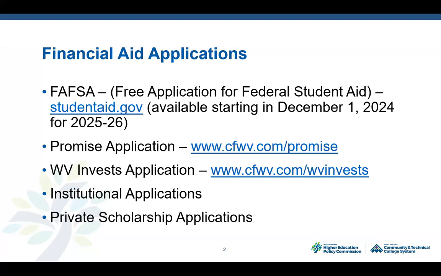As you're looking at different colleges, you want to ask them if they have separate applications for their own institutional scholarships and what deadlines you want to be aware of. Also, private scholarships have their own applications and their own deadlines, so you want to be aware of those.